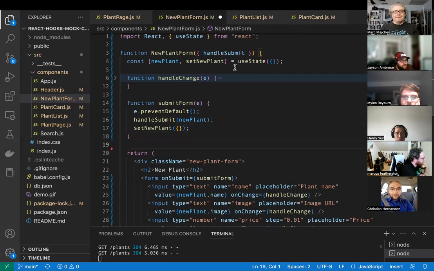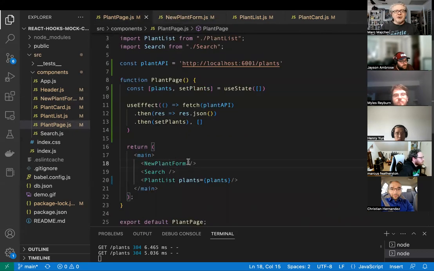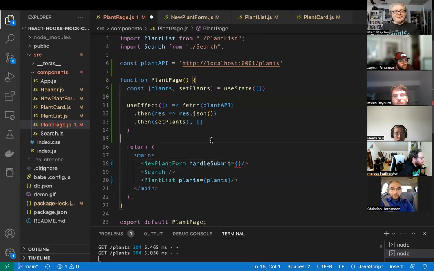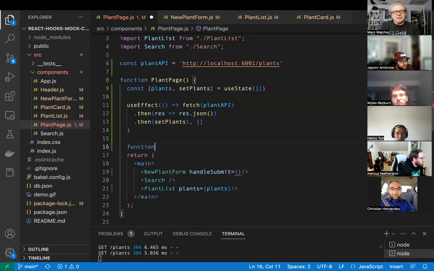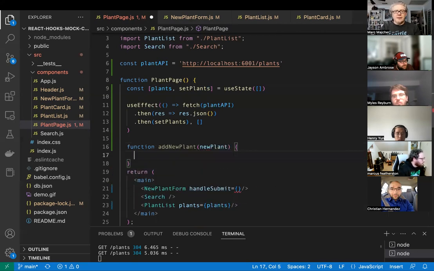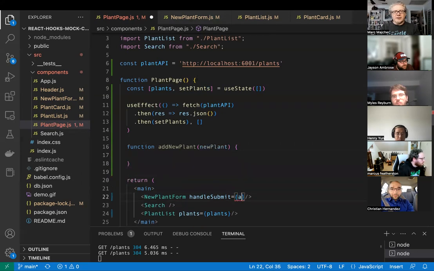Great. So we don't have a handle submit on this yet. So let's pop back up to the plant page, right? And so our new plant form needs a handle submit prop. Helpful. And let's, you know what? Oh, set plants. We want to add the plant. Great, right. So we're going to call this add new plant. Why not? And it will take the new plant to add. Cool. And we'll call it add new plant.